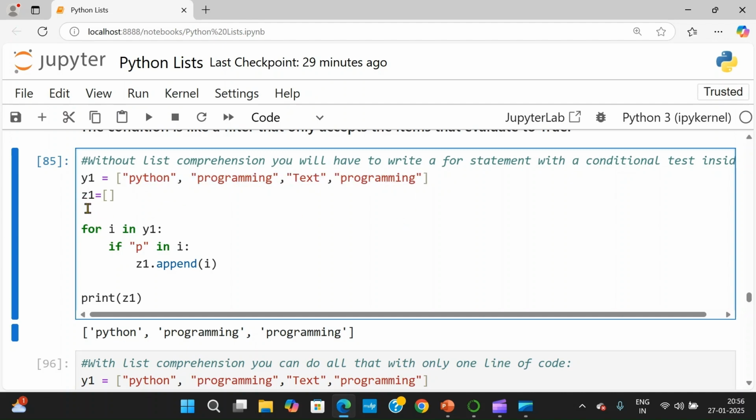I've taken one more list called z1, which is empty right now. There are no elements. Now what I'm trying to do here is take every element from y1. So for i in y1, the first element I'm going to put in i, and I'm cross-verifying if p is available in that particular word, Python. You know p is already available here. Then z, the list, is empty, so I'm appending the i value. That means into this empty list I'm putting Python now, because the first one is matched.